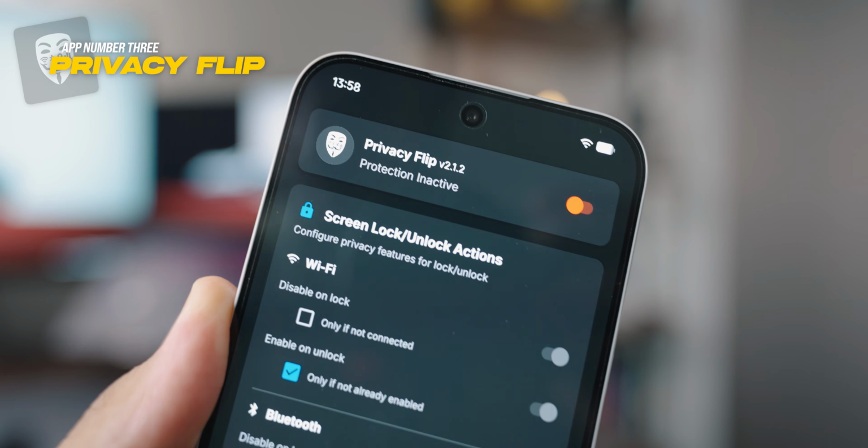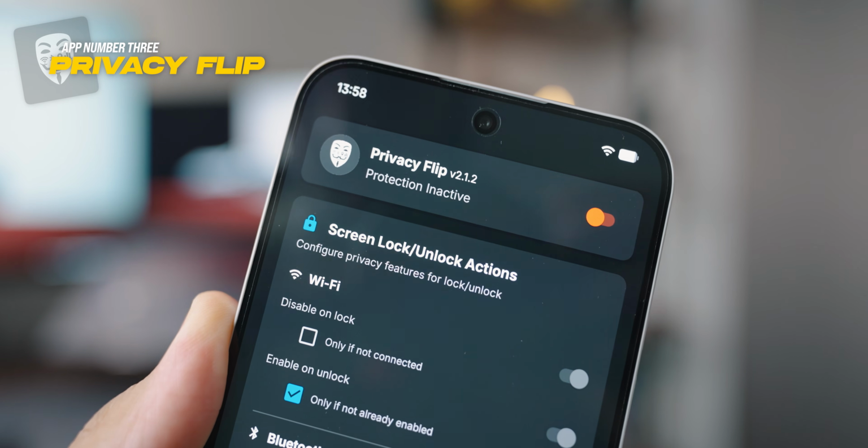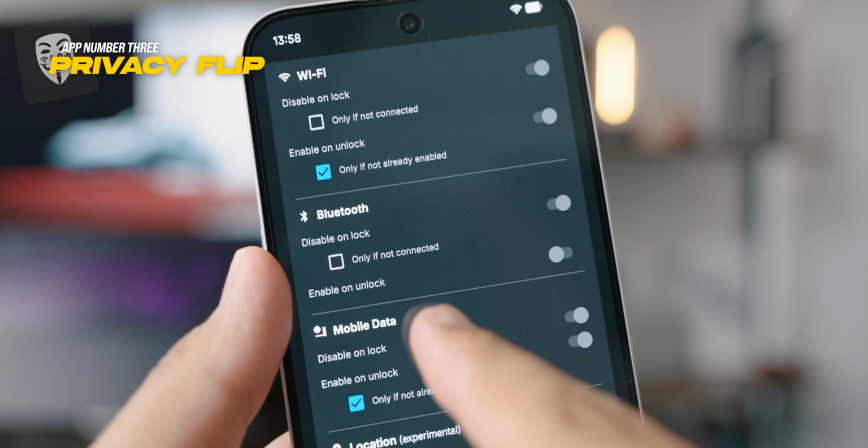Moving on, we have another super cool, underrated open source app called Privacy Flip.